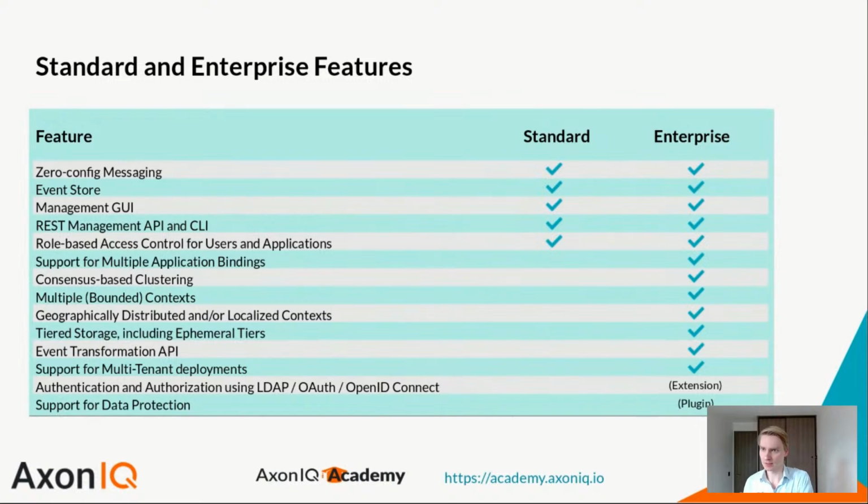You get your event store as well in the standard edition. And you also get a couple of ways to manage your Axon Server. There's a management UI, a web application where you can have a dashboard of Axon Server, see stuff, and manage stuff. Alternatively, there's also a REST API for managing Axon Server and a command line interface. So you can pick how you want to manage and configure Axon Server. Finally, in the standard edition, you also get role-based access control, both for users and for applications.